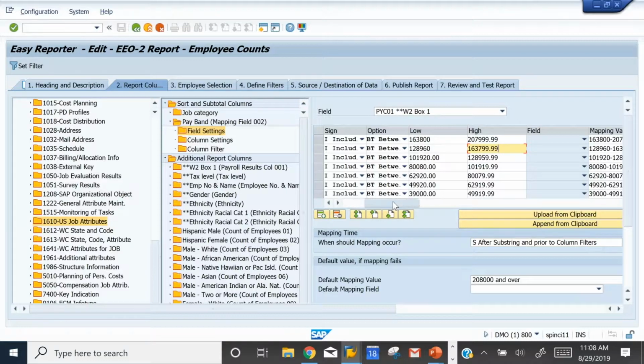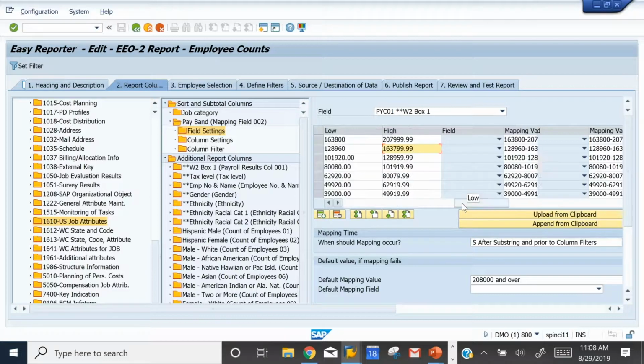And if it's between the high and the low ranges, then the mapping value is actually a description of that range. Basically, those same numbers separated with a hyphen. So that's how we set up the pay bands, and then they are in the sort and subtotal column underneath job category, which will allow you to get the different numbers that you are needing for this particular report.